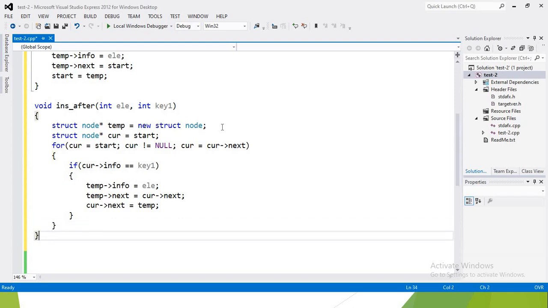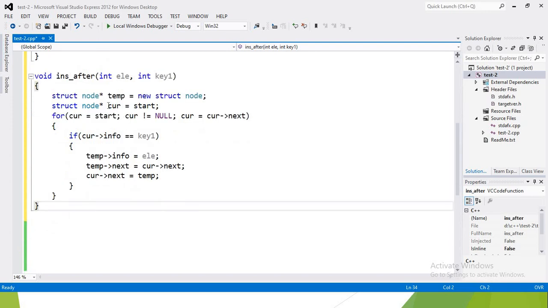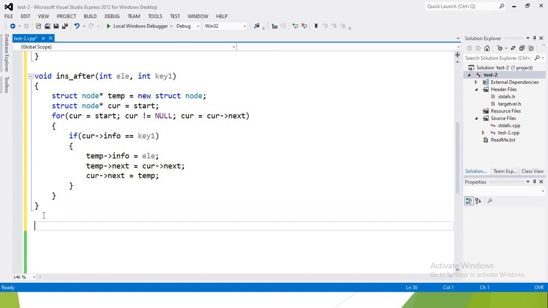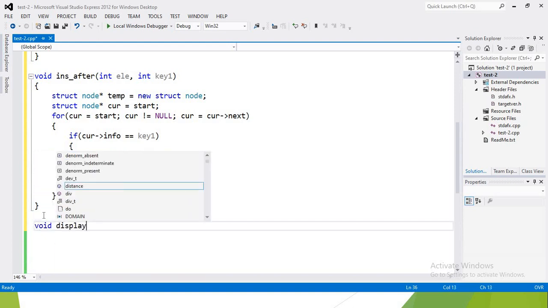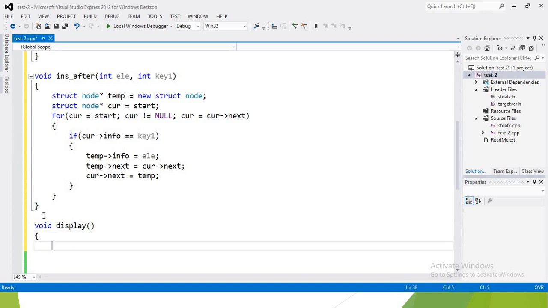So this is the function for inserting after the key element. In inserting before the key element, we made use of a previous pointer to point to the previous element and a current pointer to point to the current element. Here we are not making use of any previous pointer, just the current pointer and temp are enough to point to the nodes. So next is my display function. The display function is the same for whatever functions you use.